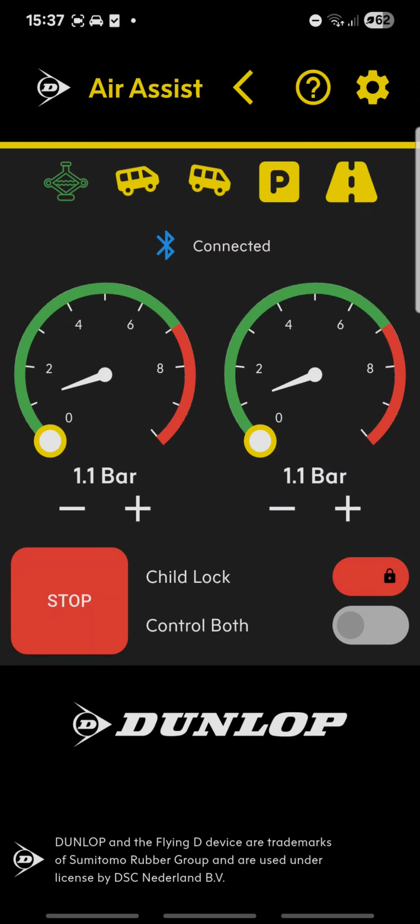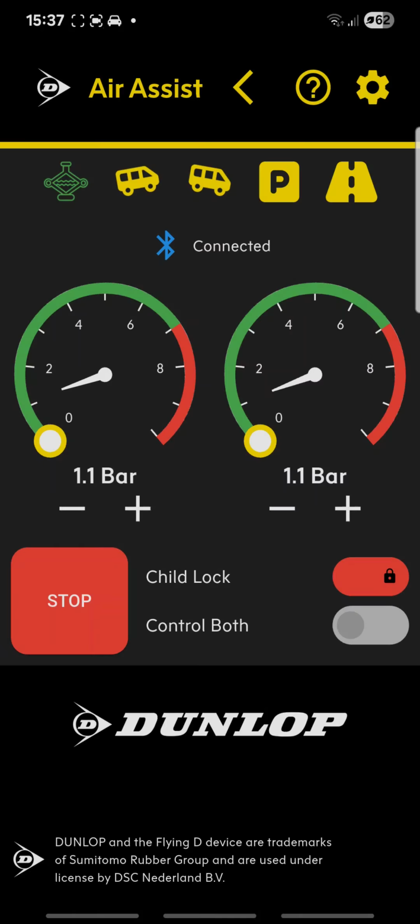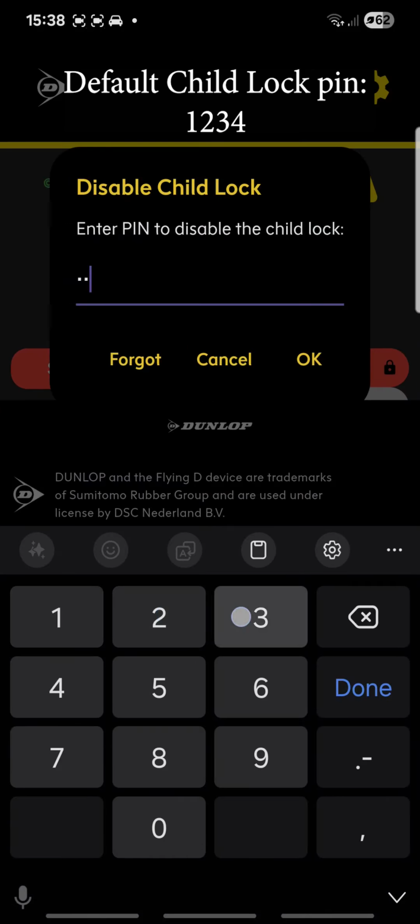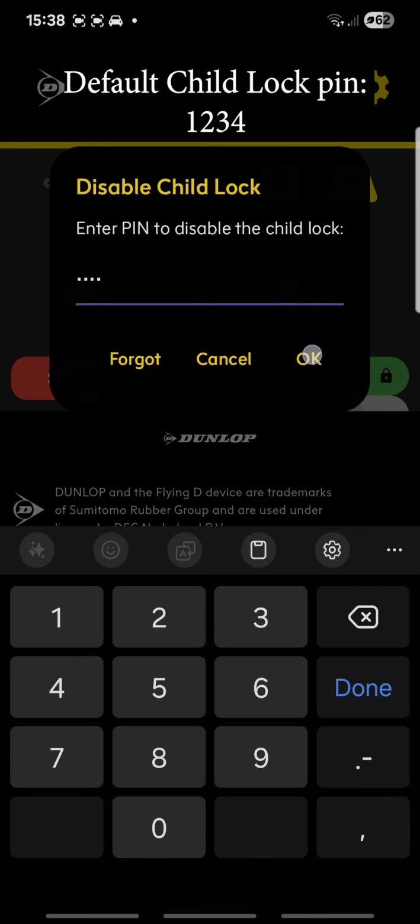The control screen allows you to change your vehicle's air suspension settings within a range of 0.5 to 7 bars. To enable regulation, deactivate the child lock by flipping the corresponding toggle in the bottom right. The child lock prevents anyone who does not have access to the lock codes from using the air suspension system. The preset of the child lock is 1234. Press OK to disable the child lock.